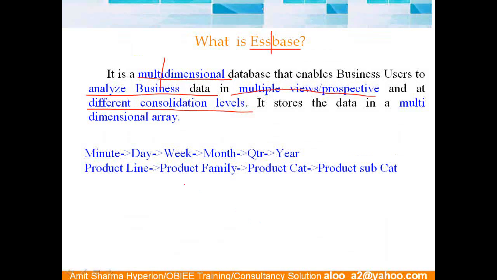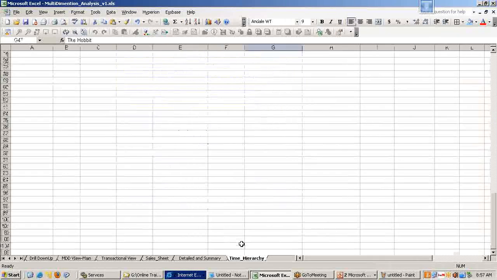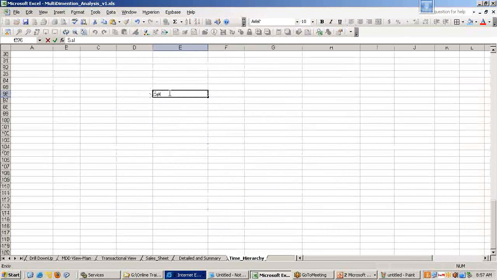Another term being used is different consolidation levels. What does it mean? If you look, I've got a column called sales. I've got a column called time, right? If I look at sales from the year point of view, it's yearly sales, right? I want to see the total sales, one year sales. Then I want to go to quarterly sales, quarter 1 sales. The sales would remain the same.